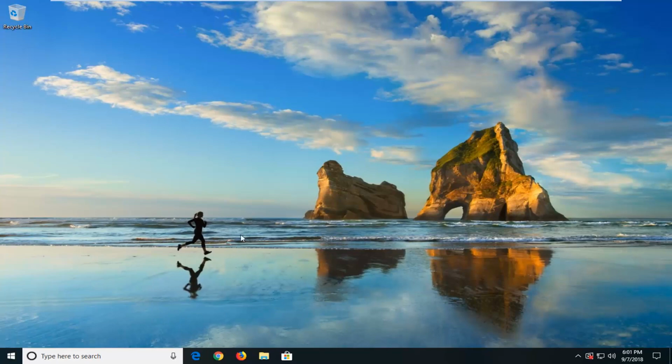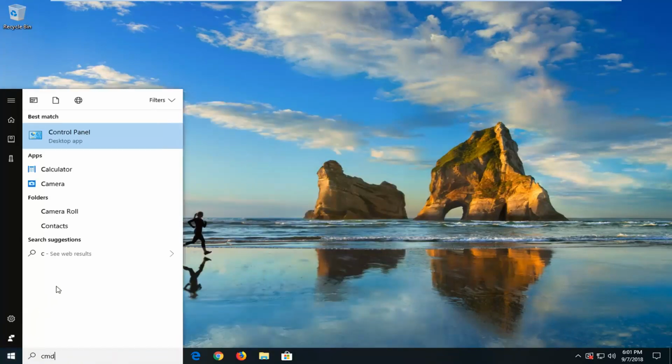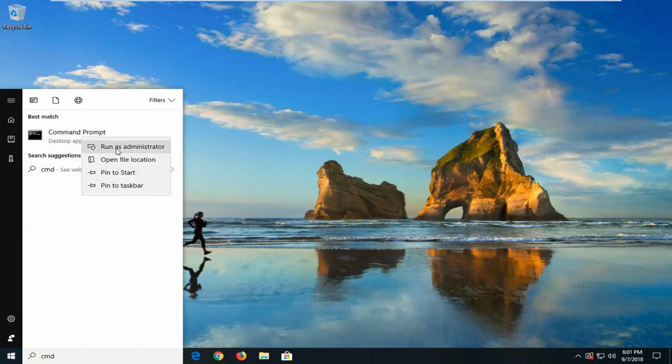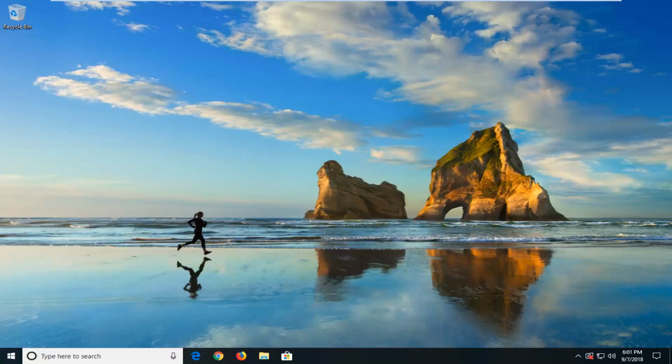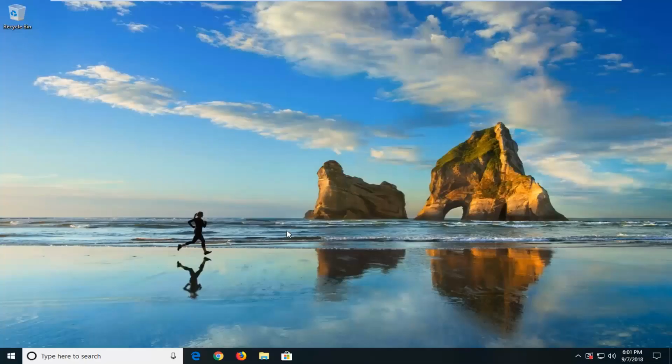So if that still didn't work for you, we're going to try something else here. After restarting your computer, try opening up the Start menu, type in CMD. Best match should come back with Command Prompt. Right click on it, and then left click on run as administrator. If you receive a User Account Control prompt, left click on yes.